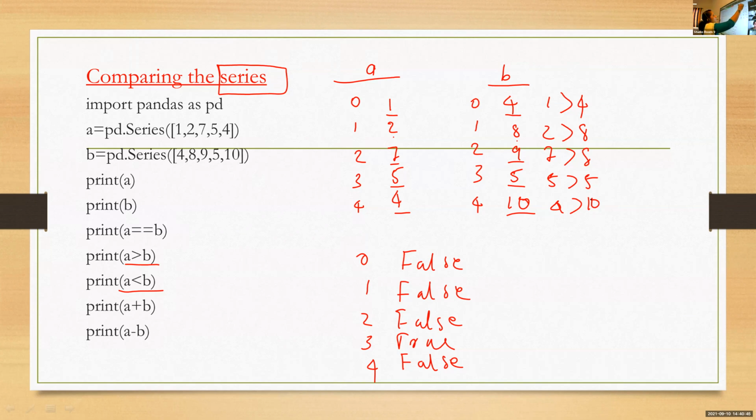Here 1 less than 4 is true, 2 less than 8 is true, 7 less than 9 is true, 5 less than 5 is false. 5 less than 5 is a false statement, 4 less than 10 is also true. So true, true, true, false, true. You just complete the line. The output is TRUE, not T, TRUE. True, true, true, false, and true.